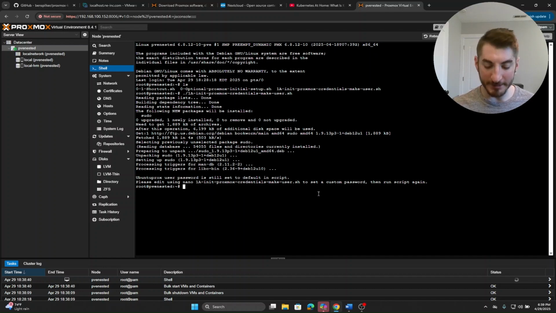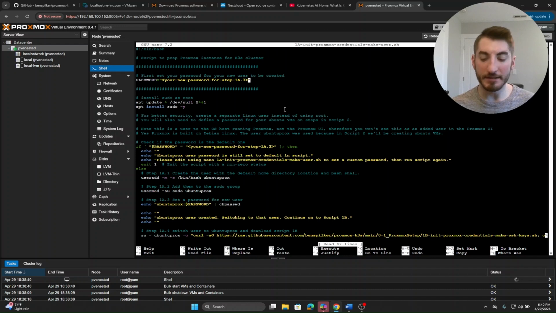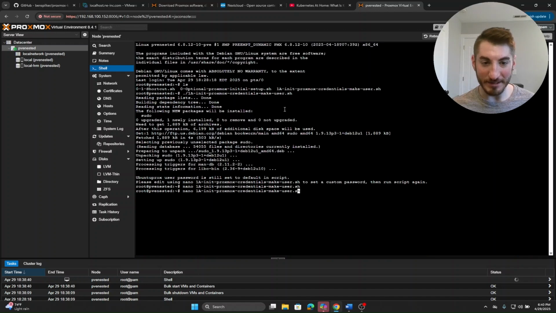We need to edit the script to change that default password to something custom. We'll go ahead and edit it. So I'll type in nano and the name of the script. So we need to edit this to have a custom password for our Ubuntu prox user. I'll go ahead and type in something super secure like p@ssw0rd, exit and save it. Now we can run it.